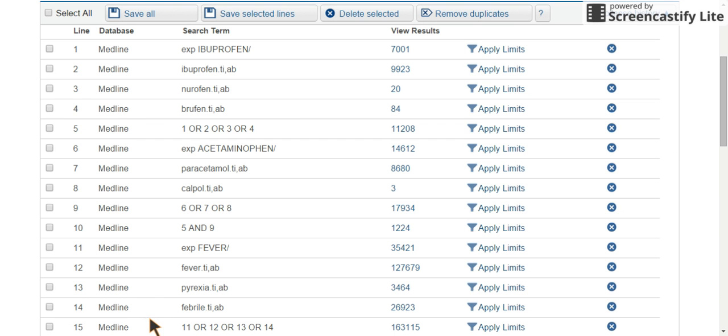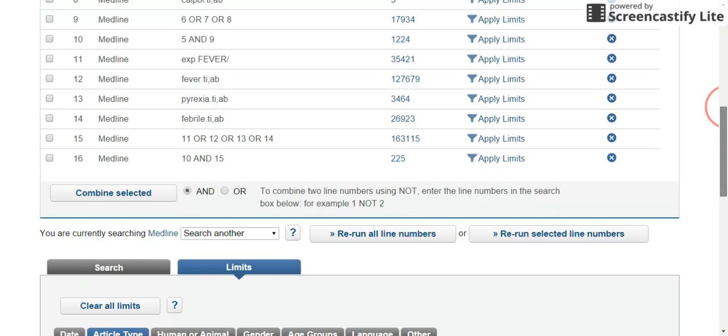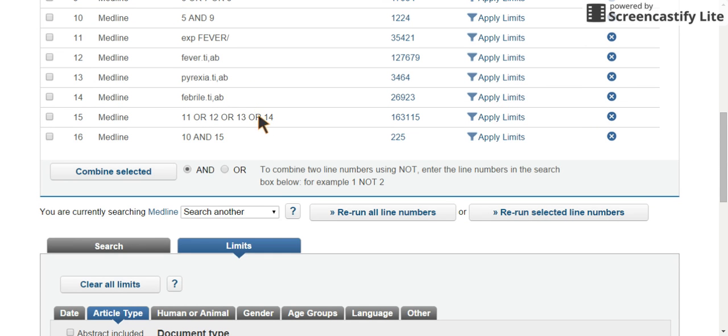Okay, so we're going to start looking at how we can apply limits to our search strategy. So we have our search, if you remember, we have all our ibuprofen terms here, which we combined with OR. We then added in our paracetamol concept and combined them with OR. Then we put together our ibuprofen and paracetamol terms in line 9. We then added in our condition, which was fever, and then we added it back into our search with ibuprofen and paracetamol, and we got down to 225.